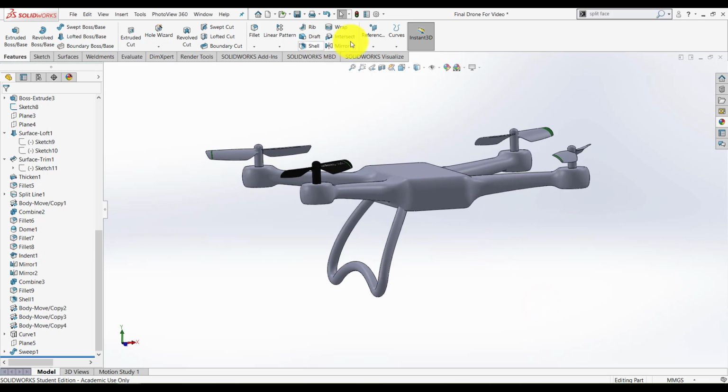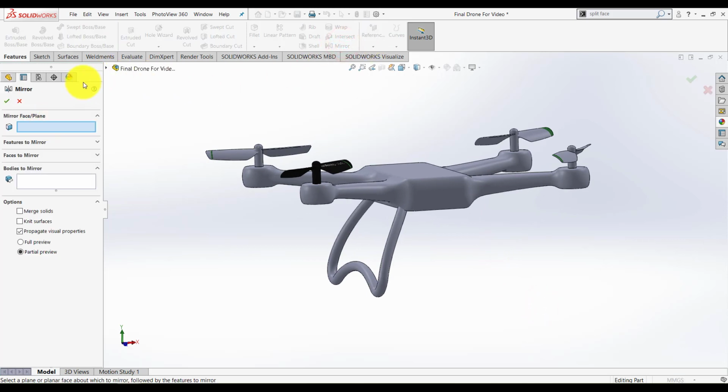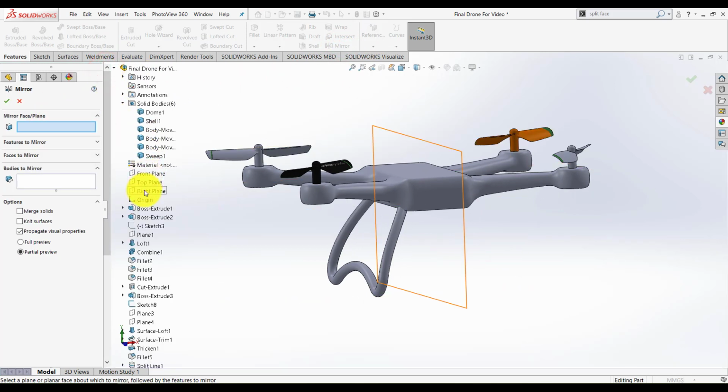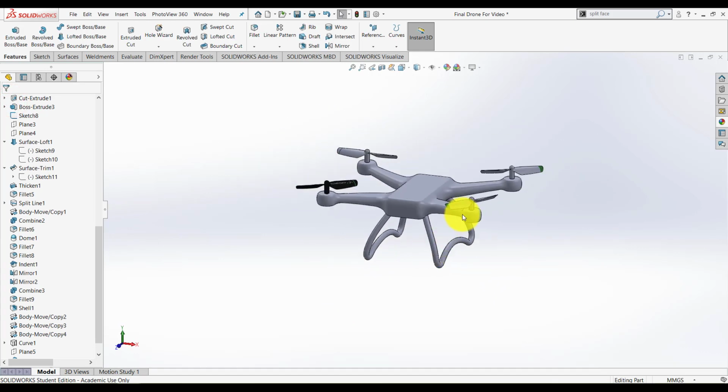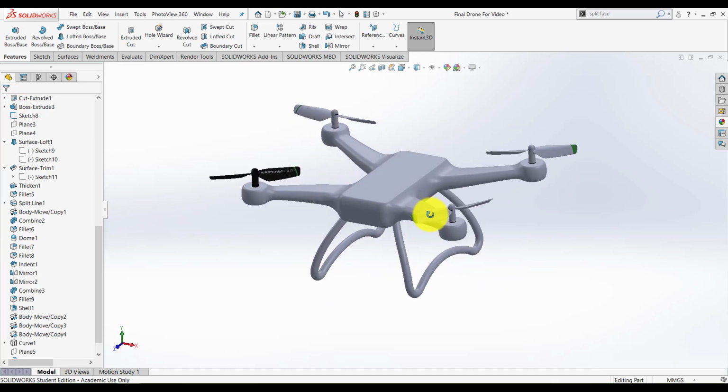So over here in the Feature Manager, right click the curve and hide it. And the last thing we've got to do then is go to Mirror, and let's mirror that leg. So it's going to be the right plane. I want bodies to mirror, which is going to be that leg. And there you have it. So there's a lot still to be finished with that. I mean, the camera has to be mounted onto the bottom, which isn't that difficult to do.